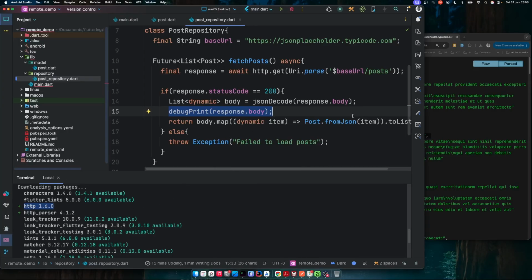Then we convert each of the items from JSON into a list of posts. Then if 200 is not the result we get, we throw an exception that says fail to load post. So that's basically our fetch post method.